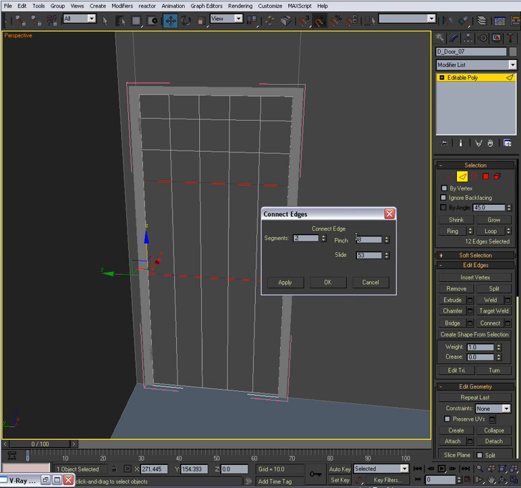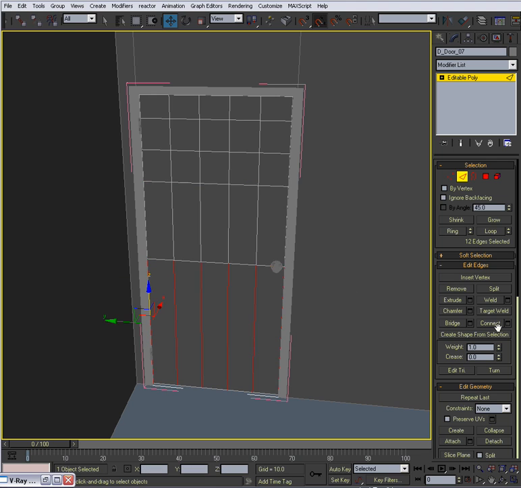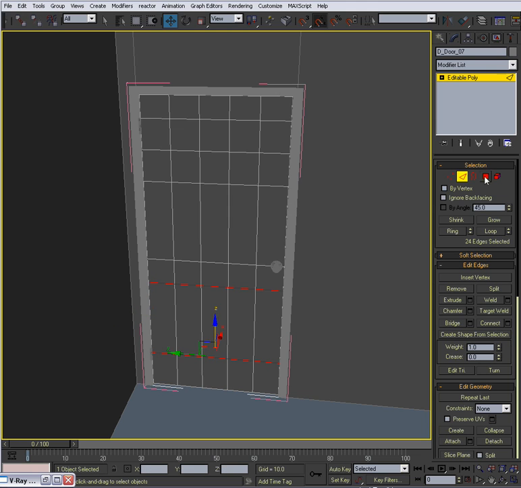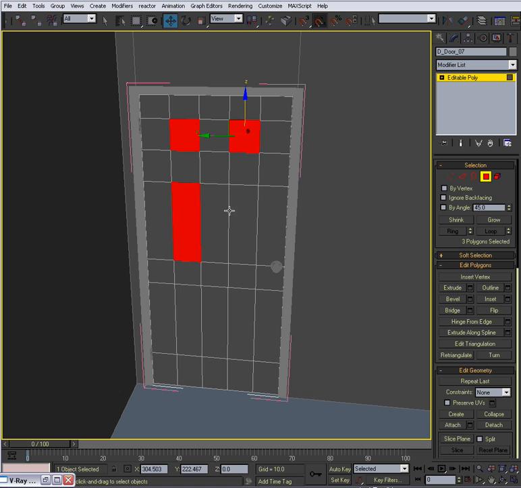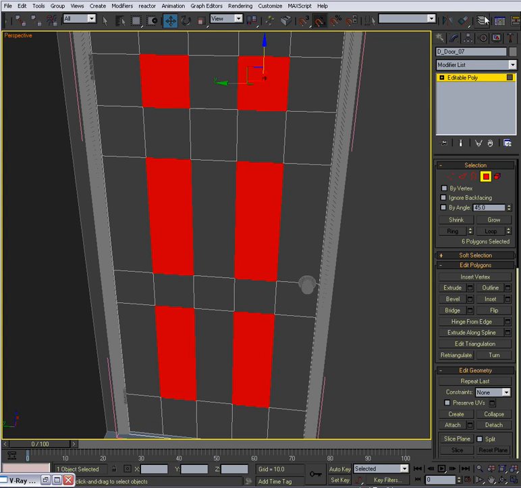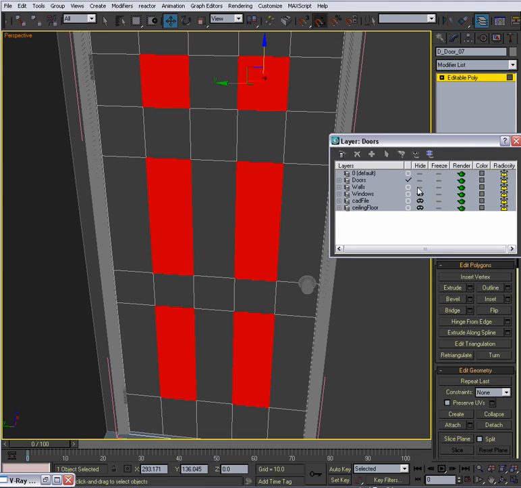Let's do this again. Let's do about -5 right there. And then slide it up. -5. And then we'll do this, which we will give about the same. Something like that. Okay, and then what we're going to do is select all of this right here and do something funky. Let's hide the walls.